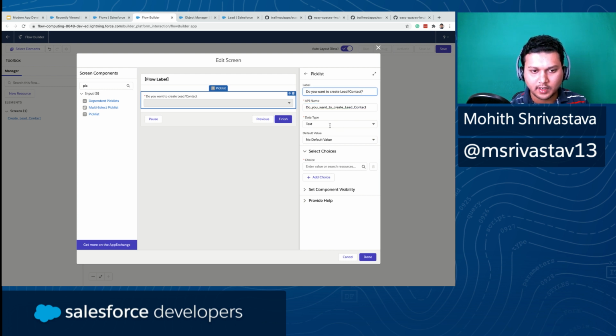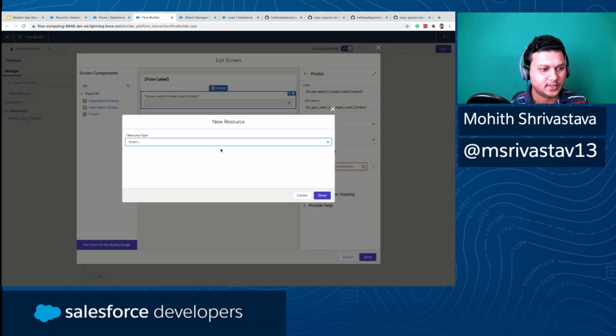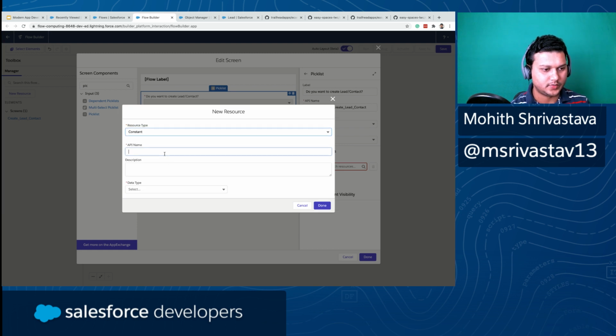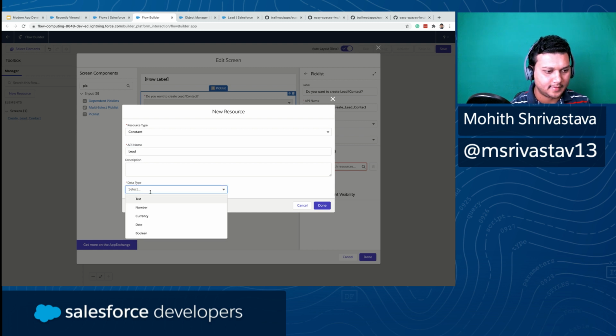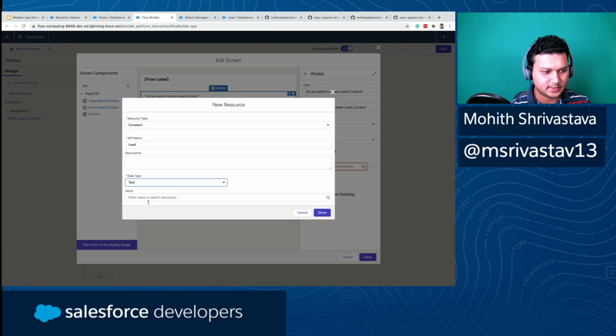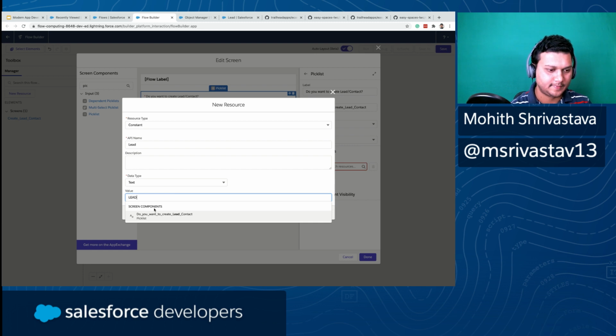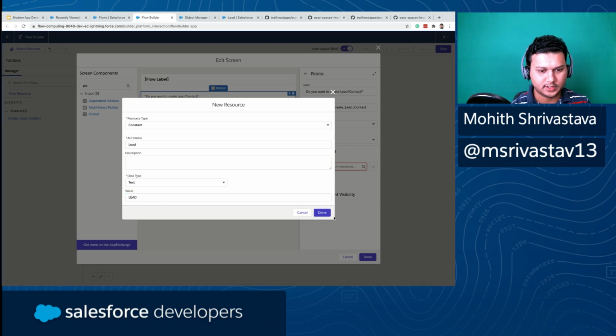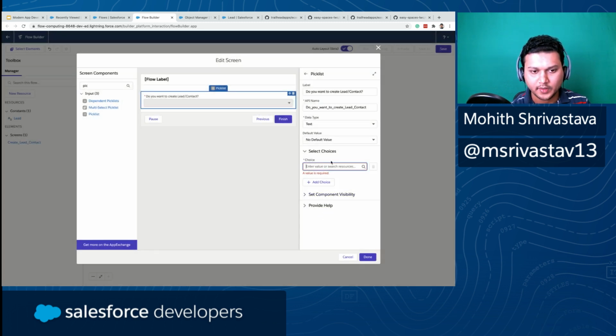Okay, and the data type for this is text. So we want to enter the choice value. Let's create a couple of constants here. One of them, let's call it lead, and the data type of this will be text, the value will be lead. These are just some constants that I'm creating for the picker.